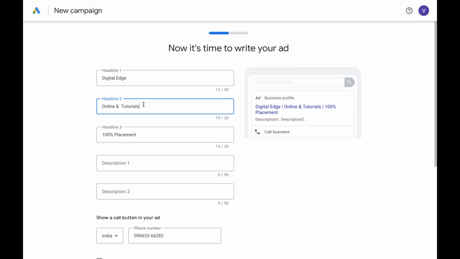I think you can go up to around 15 headlines and comparatively lesser number of descriptions, but that's okay. But this is a guided format, which as you work on the left side, the right side will be a preview. So I'll say online and classroom sections.